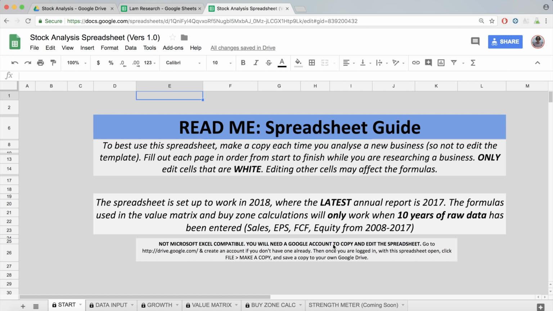Another thing to note is that this spreadsheet is set up to work just this year, where the latest annual report is 2017. So you're not going to be able to use this in a year's time, when the latest annual report is 2018, without making some changes. Just something to keep in mind.